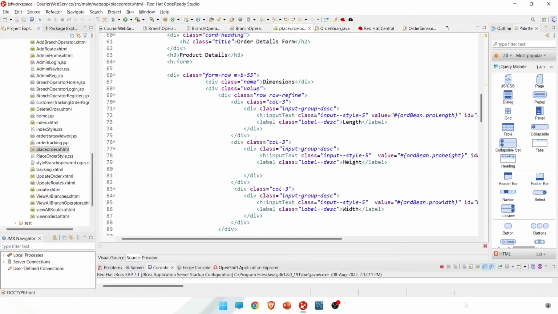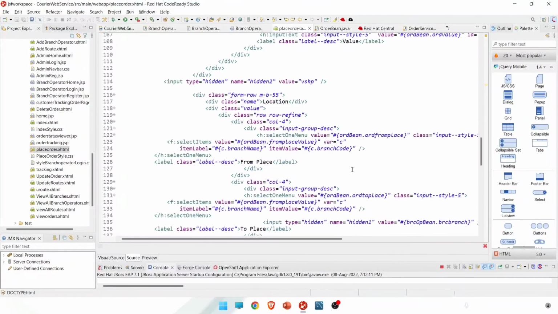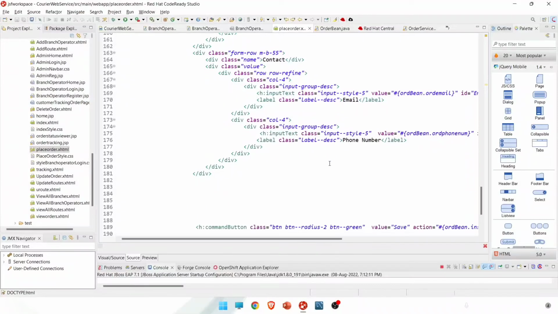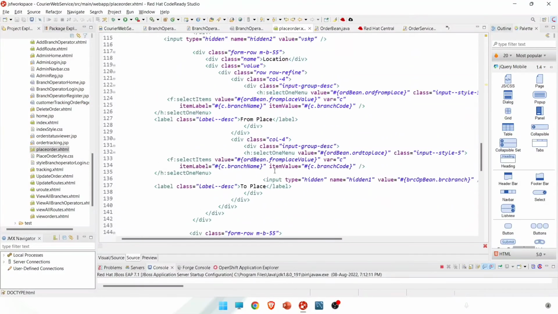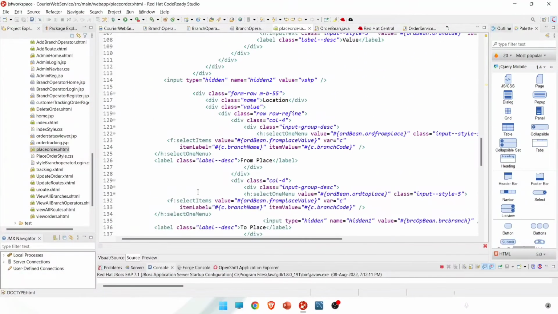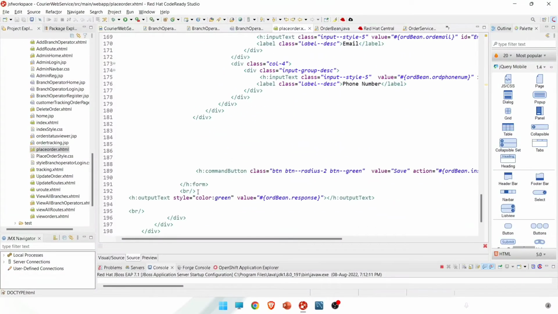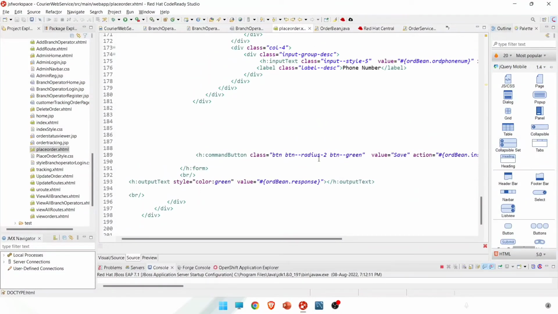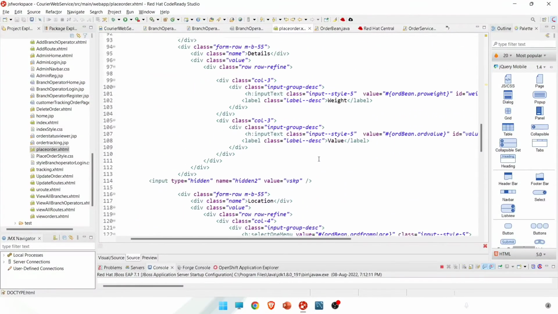As you can see, dimensions, length, height, width, and all this we have taken by using an h:form in XHTML. This is not usual HTML. This is a combination of certain things. So let me start explaining this.